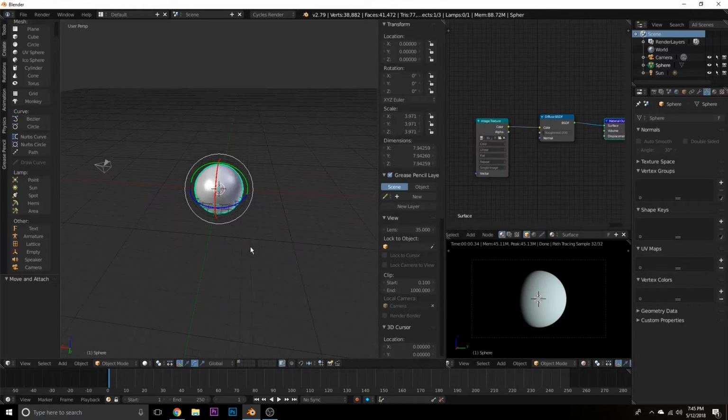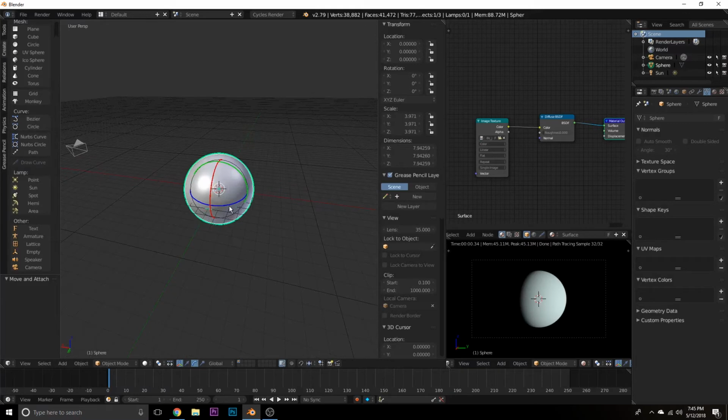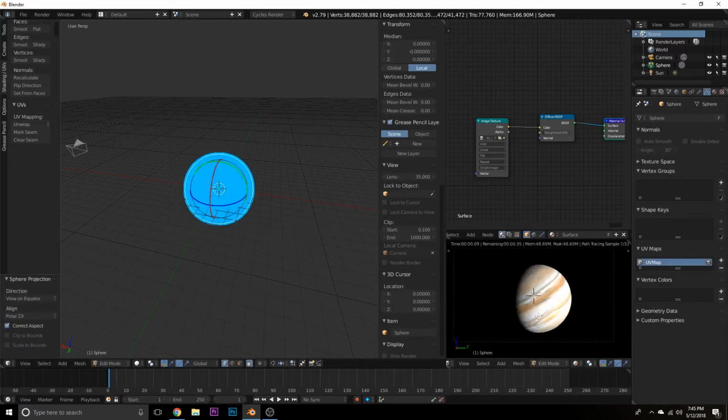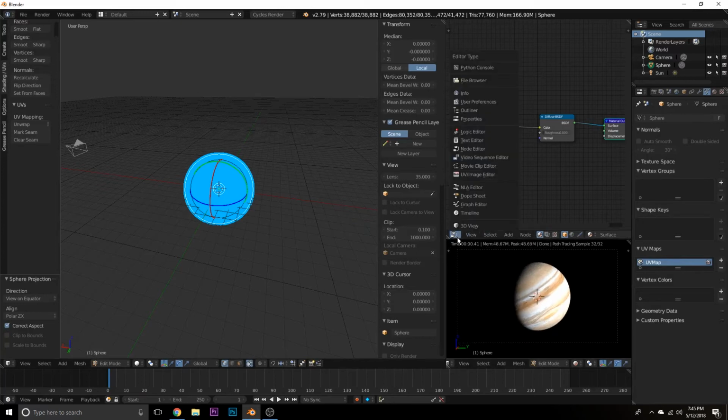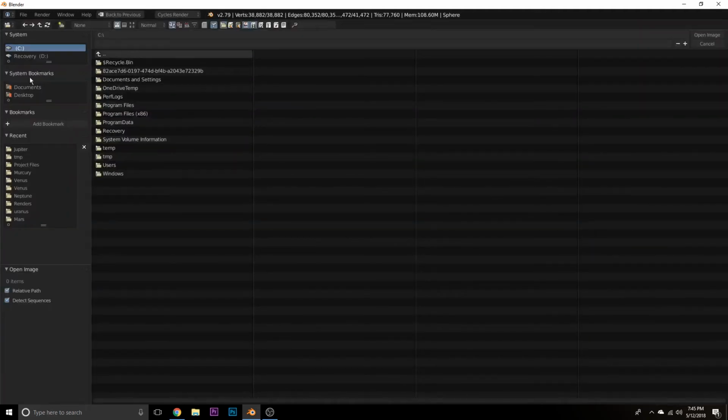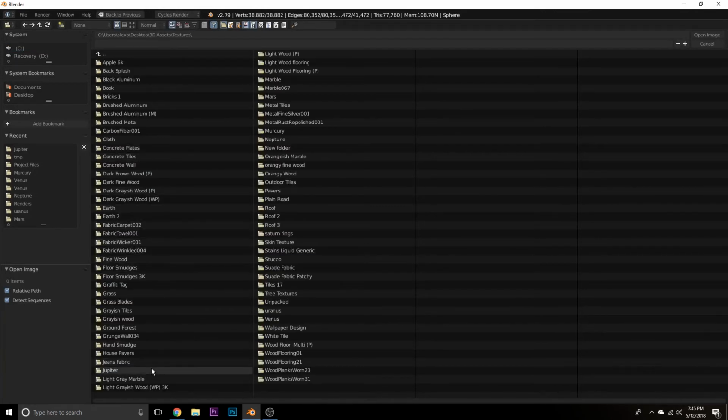Now we have to UV unwrap this. So click Tab, U, and make sure you don't unwrap it, but do a sphere projection. And now we have Jupiter. So let's go to the UV image editor, open, and go to desktop, 3D assets, and Jupiter.